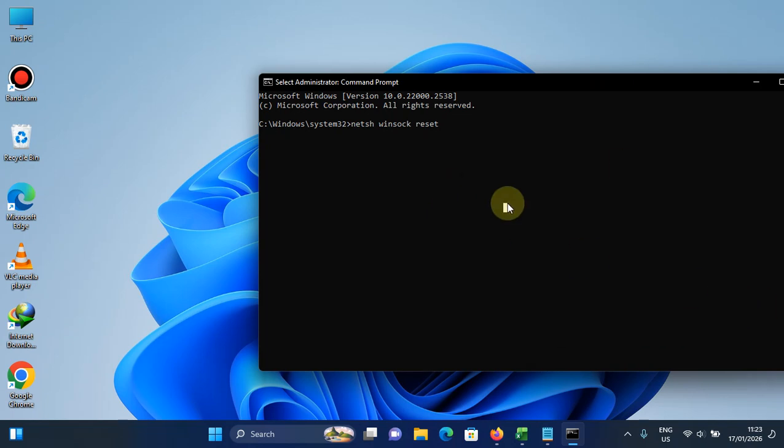And once it is done, again open command prompt like this, and type ipconfig /release and hit enter. Once the process is completed, again type ipconfig /renew and hit enter. This will fix the IP conflict. If an IP conflict happened, you can fix that using this command.